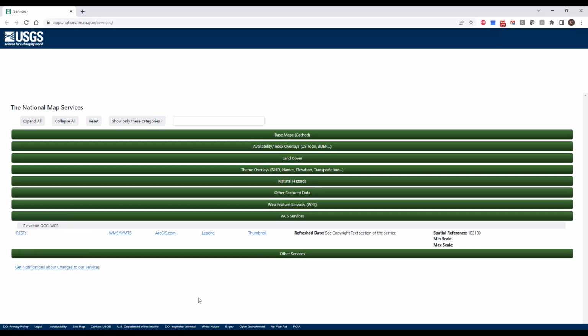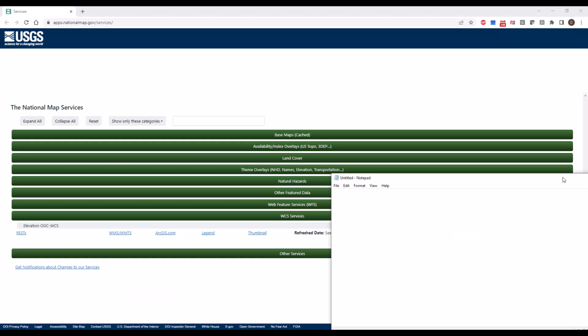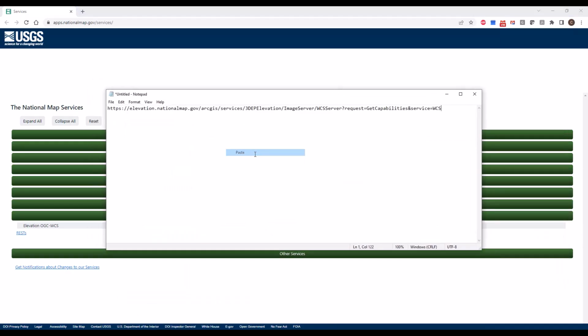I'm going to now open a Notepad doc and show you the URL that was copied. In this case, some of the URL should be removed. Please remove everything after WCS server. This new URL will now be readable by ArcGIS Pro.